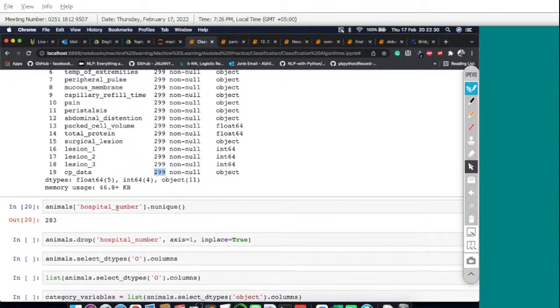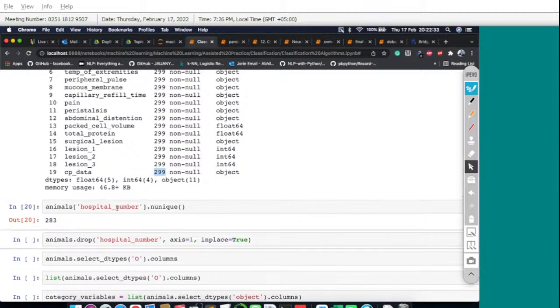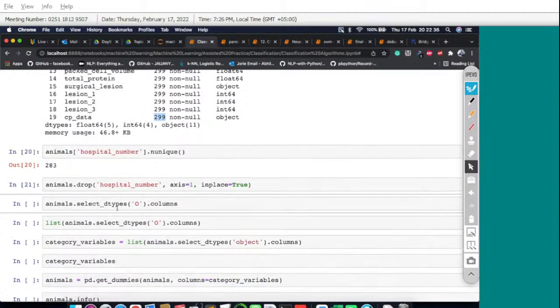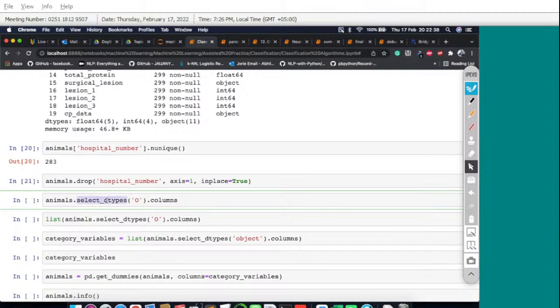Perfect. So now we are dropping the hospital number from here. Now selecting all the columns, inplace equals true specifies that we want to save the change into the original object. We are dropping hospital number, and inplace equals true will save this drop in the animals data itself. Otherwise, it will only return the result if we don't use inplace equals true.